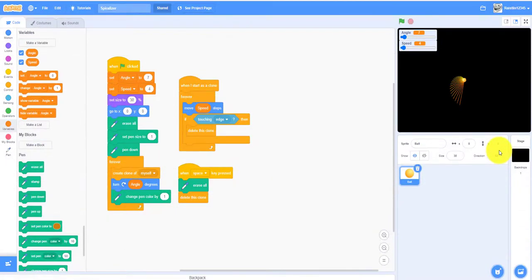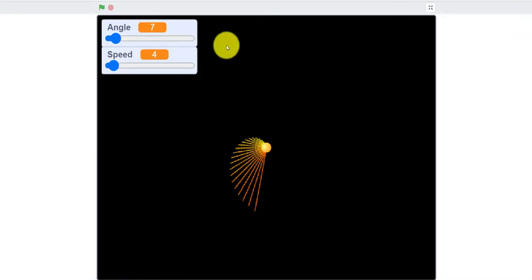So welcome back guys to another Scratch tutorial video. Today we'll be making a game called Spiralizer. It's not really a game, more like a project. So this is from a book. You can check out the book in our description below.